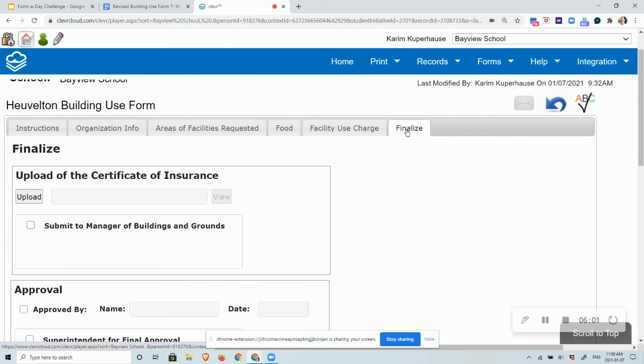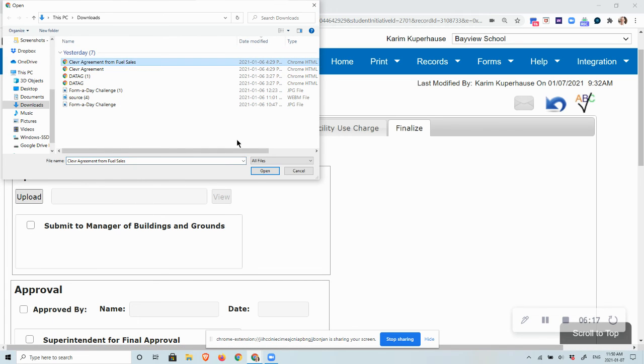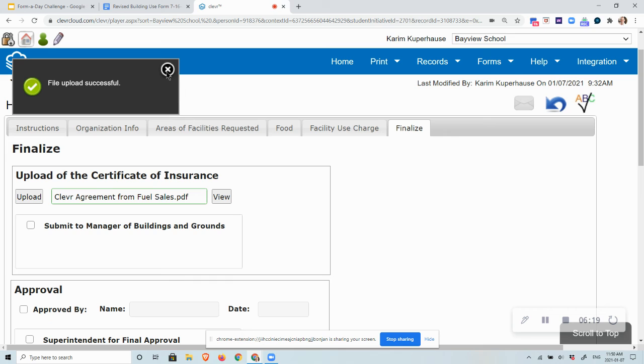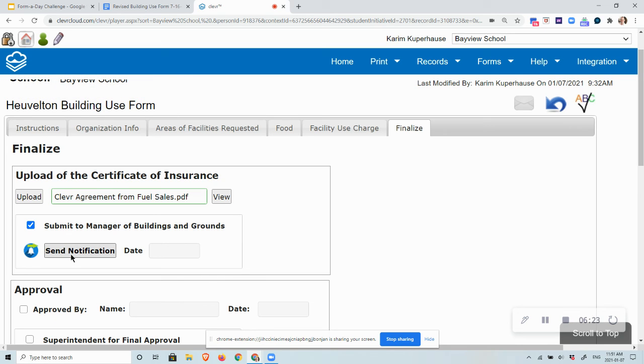Once it's been completed, the form comes to the finalization stage, and here's where the organization has to upload their certificate. And once they upload their certificate, then they'll be able to submit their request to the manager of building and grounds. So they come over here, pick their certificate. It's uploaded. Then they can click on the submit button, and then they can send a notification and it gets timestamped.